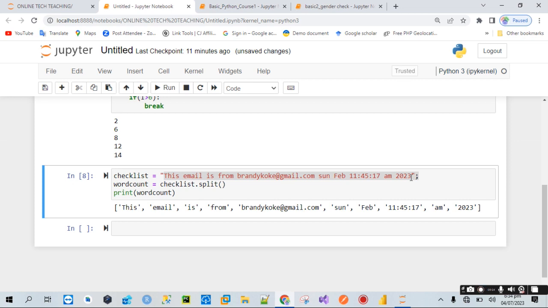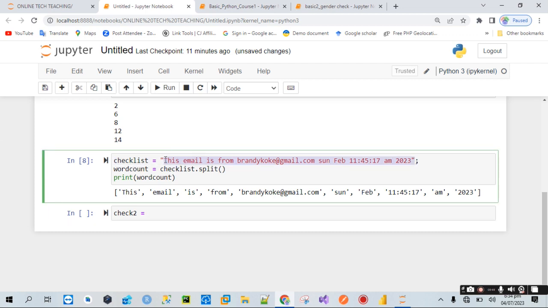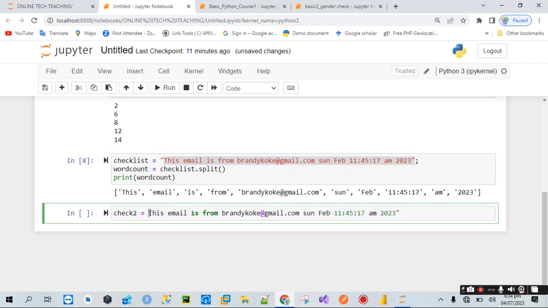Again, let's talk about the replace statement or replace keyword. Now we have something here. I'll define check 2 equals, let me use the same string that was used here. I want to copy this whole string and paste it here. I call it check 2, and this word I'll call word 2.